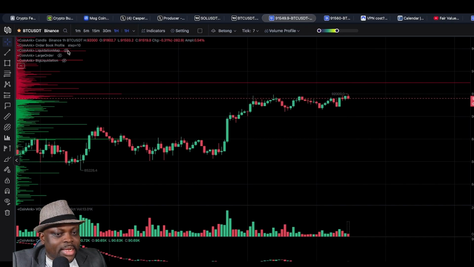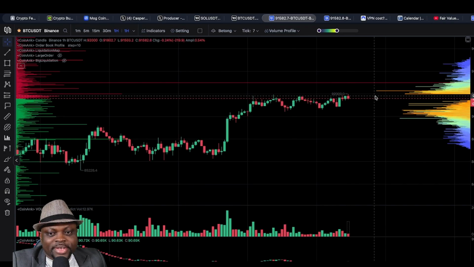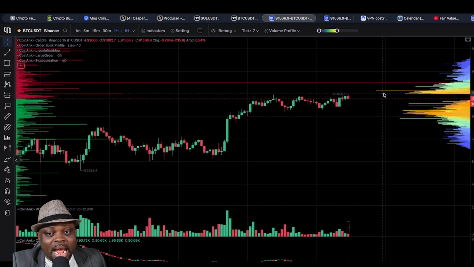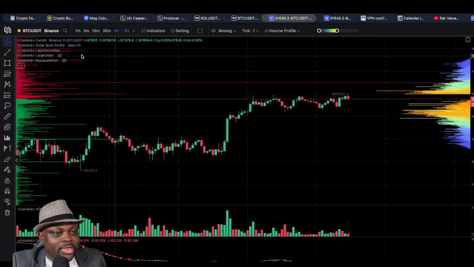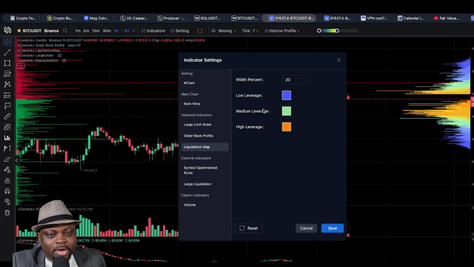The next one here is the liquidation map. These are areas where price can either go to or not. And these are areas with high leverage, those who use 20x, 30x, 50x. Click on the settings: low leverage is this color, medium leverage is this color, and high leverage is this color. What you have to keep in mind is that price always goes to the low leverage area in the end, and that's the area where we usually get rejection, because if the market makers have liquidated everyone, they now want to turn to the next direction to keep on with the liquidation.